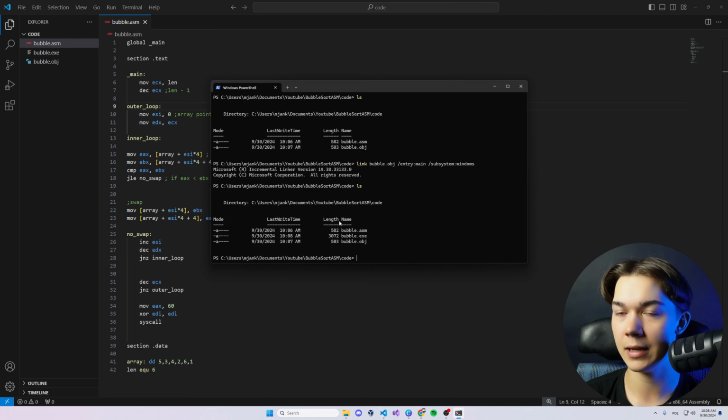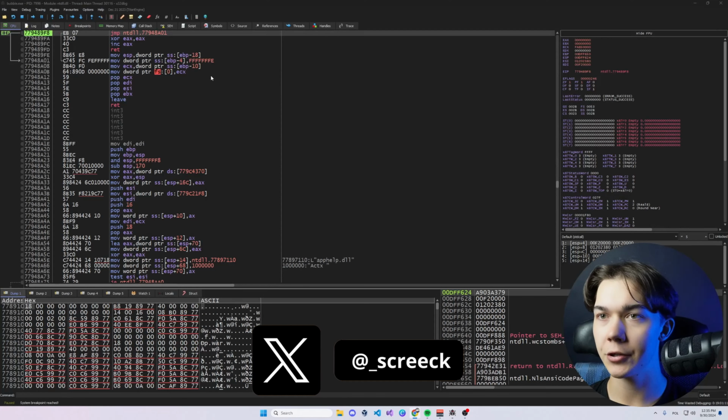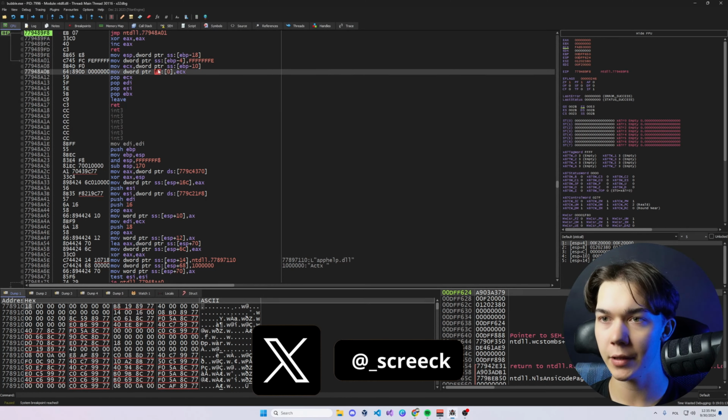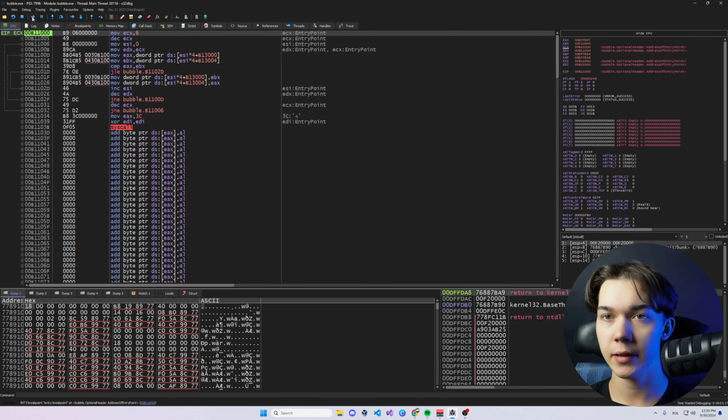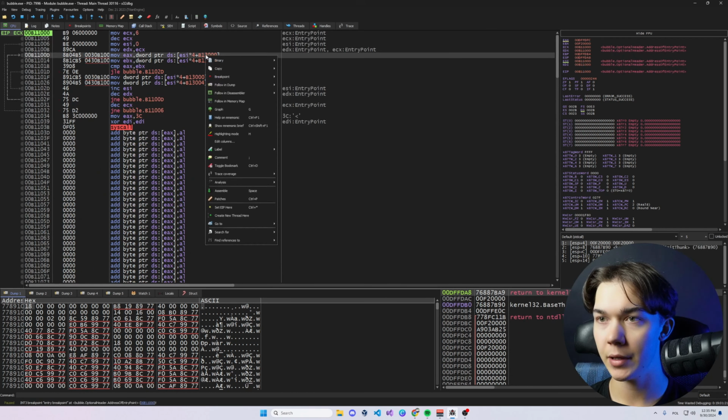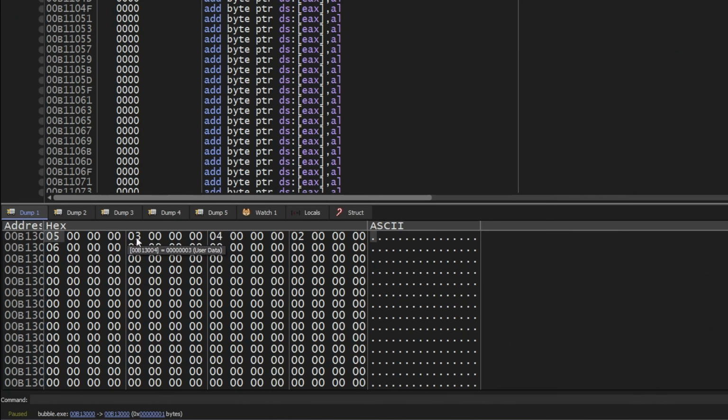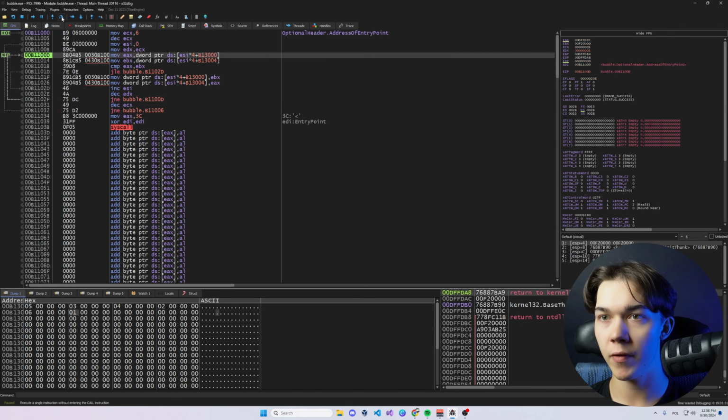Hence, to see the actual process, we need to run it in a debugger. So that's what I'm going to do now. As you can see, I'm using x32dbg. You can download it from the link in the description if you want to follow along. You don't need to, though. Click this arrow to go to the entry point. And let me right-click here, follow in dump constant, so that we can see 5, 3, 4, 2, 5, 1. So our array. Let's step over.